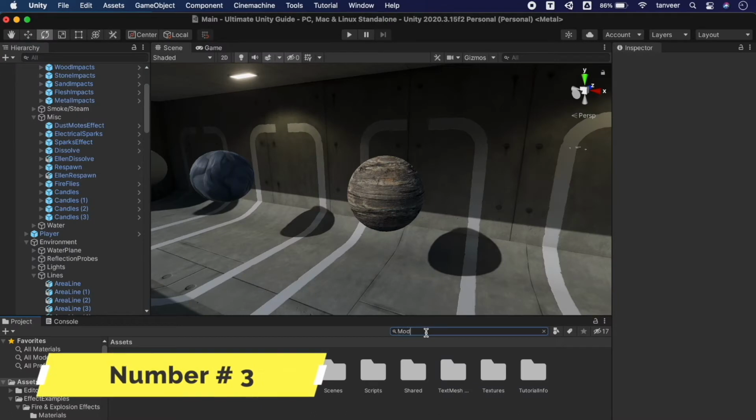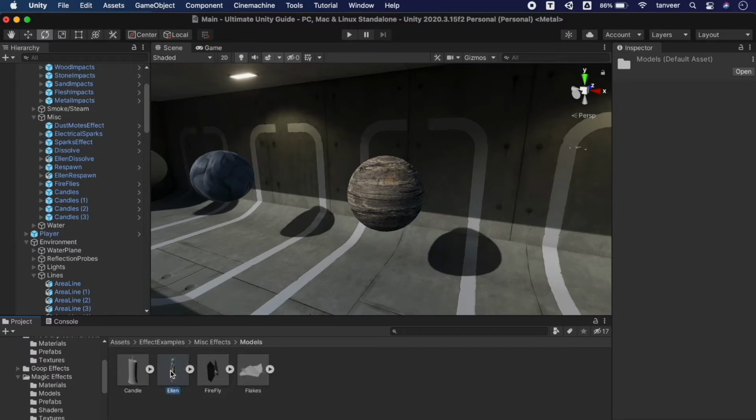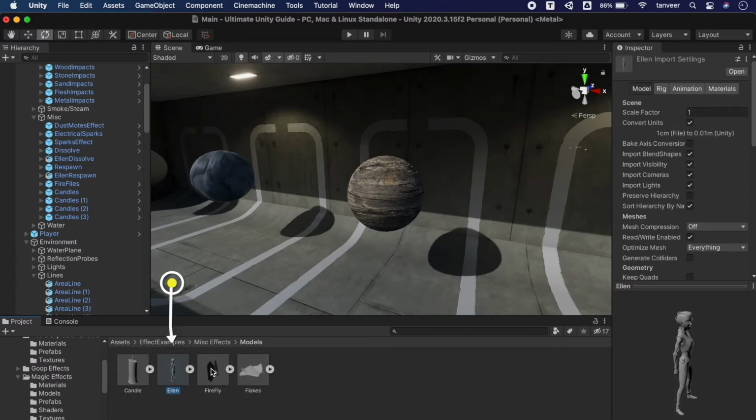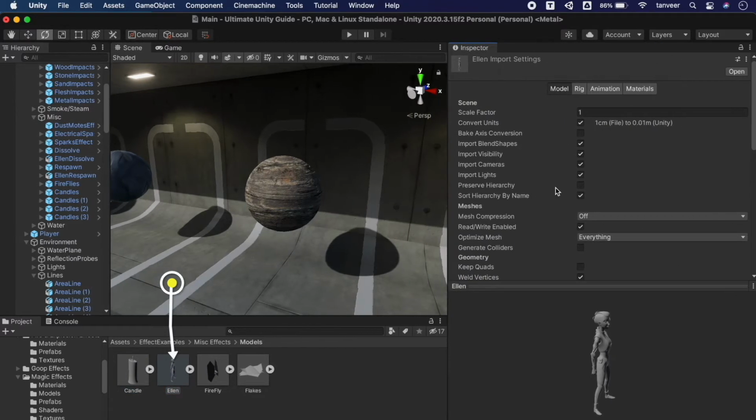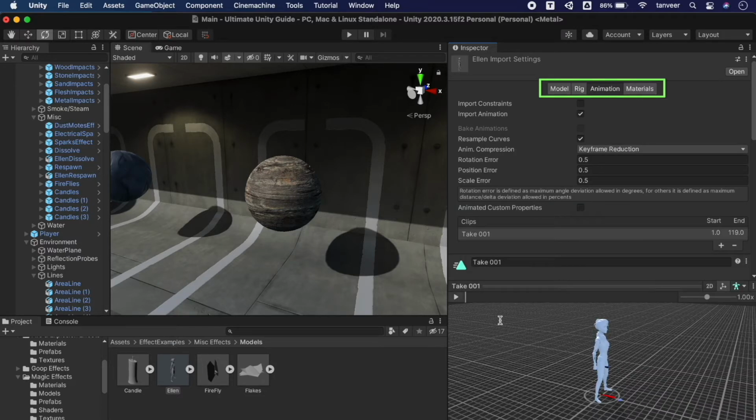Number 3. We can view the 3D model, UVs, normals and other mesh related information right inside the inspector, and also the vertices and triangles of that 3D model. Click on 3D models, and using these 4 tabs you can view the basic information of the 3D model. First tab has the model related information, the second is for the rig, in the third we have animation, and in the fourth we have material related information.